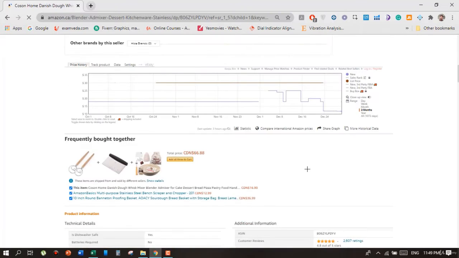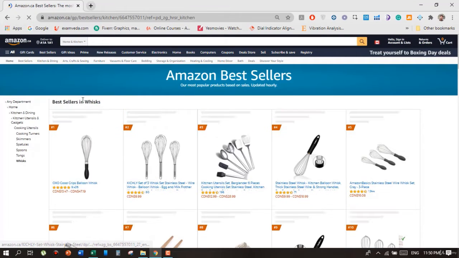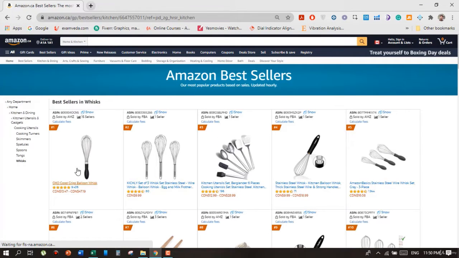Scroll down and from Product Information, click on the subcategory, which in our case is Whisk. Here we have best sellers in this category. The first one has a BSR of 1, which means this seller has maximum number of sales. Seller having BSR 2 has less number of sales than the seller with BSR 1.